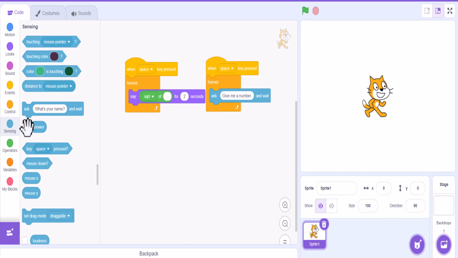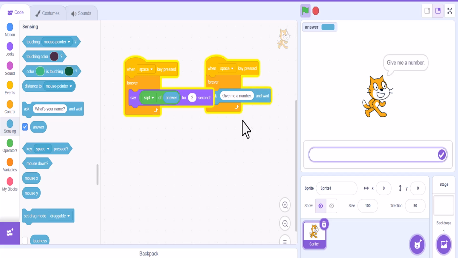And then we should go over here to the answer and plug this in. And so now, if we hit the space bar, it says, give us a number. So let's find the square root of 4. And it will tell you the square root of 4. Our answer was 4, and now it's going to tell us the square root is 2.